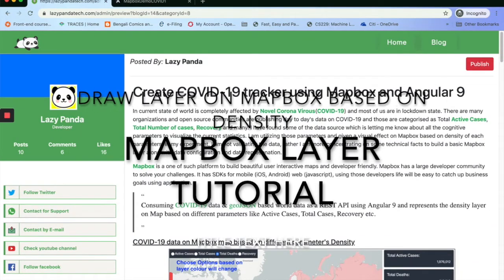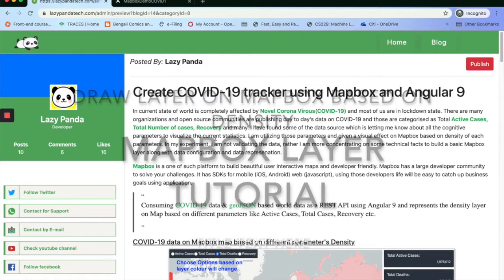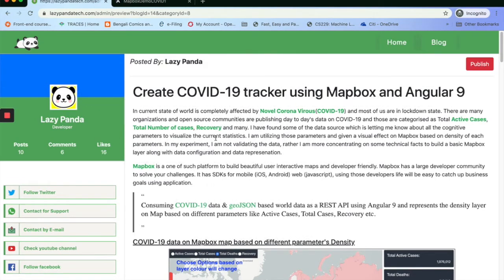In this blog, I am going to discuss how you can draw a layer on Mapbox based on density of different parameters. It could be population density, it could be car selling density, but right now all of our world is going through the COVID-19 pandemic.